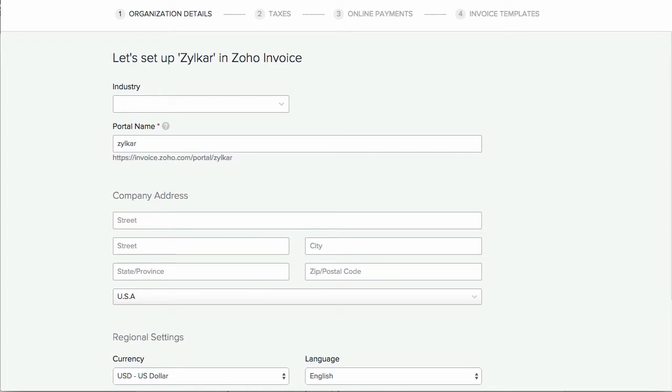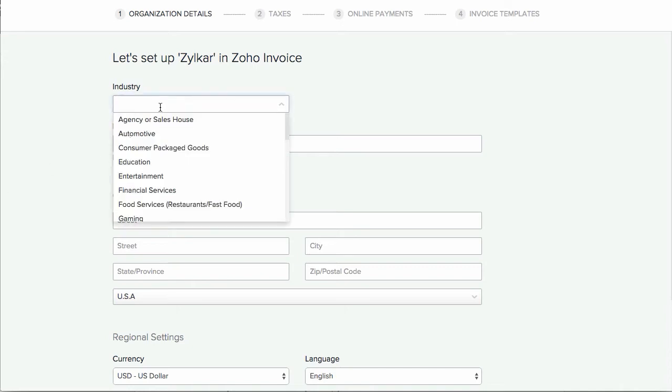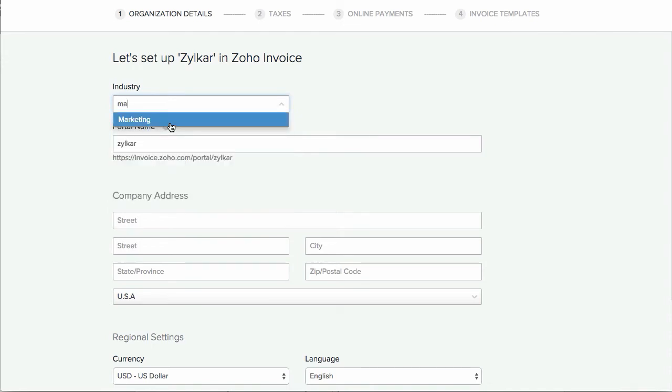Organization details. As soon as you sign up for Zoho Invoice, you will be directed to a quick setup page. This is to instantly set up your account, so you can start invoicing for your business as quickly as possible. Here you can set up the organization details. Select the industry under which your business falls in from the drop-down.